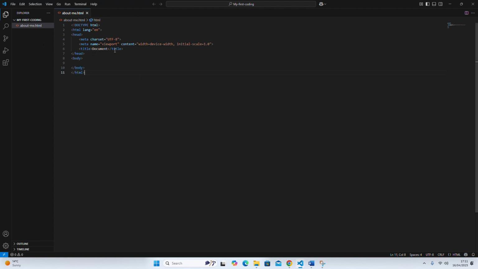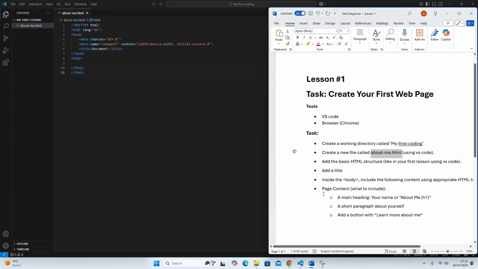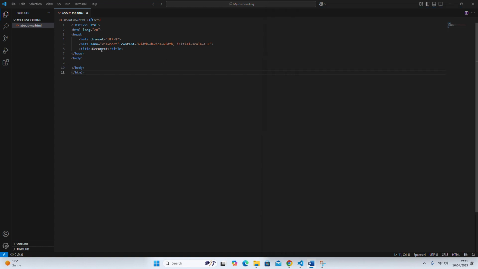All right, yes, so now it says we should create a basic HTML structure. We have gone ahead. Now we have created a structure. What is the next task? It says add a title, right? There is a basic title there already, but we are asked to add a title. So our title can just be About Me, right? So that's the title for the page. So you add the title.